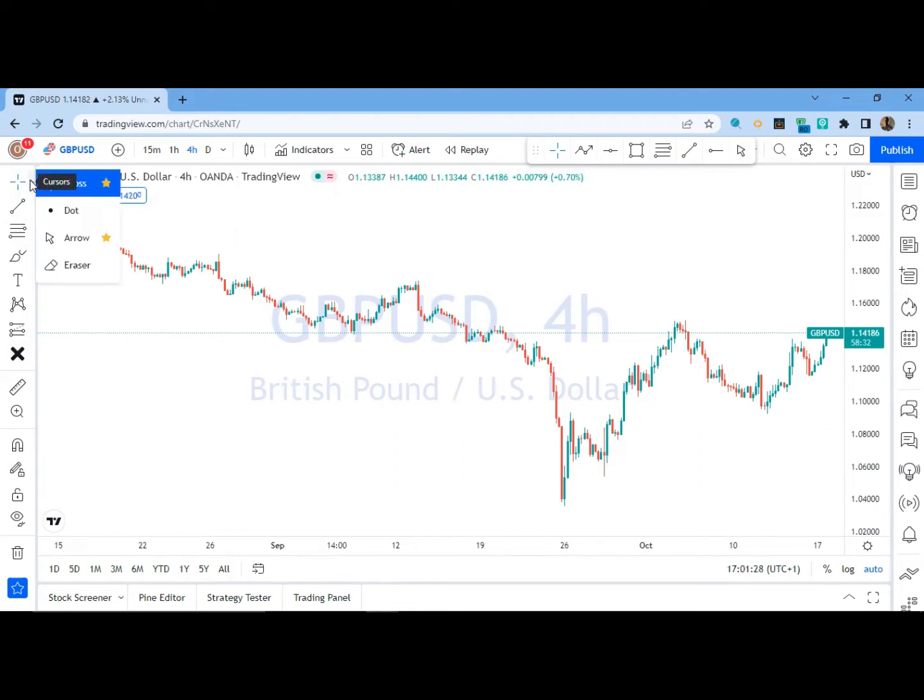So what other thing do we have in here? We have a dot. Simply does the same thing. Then we have an arrow. It's a cursor, guys. Then we have an eraser. It helps you remove anything on the chart, guys. Anything. So let's move on to the next.